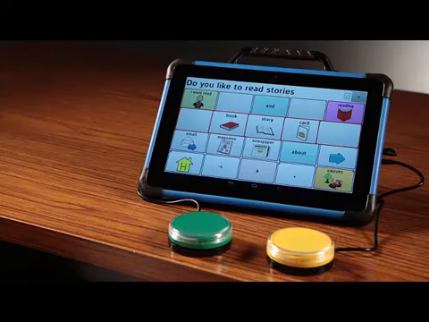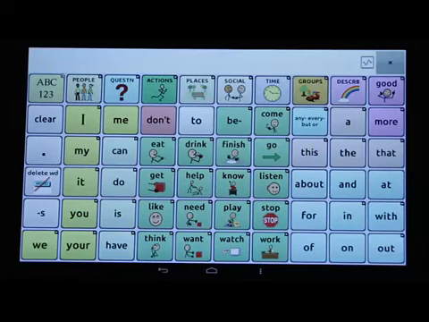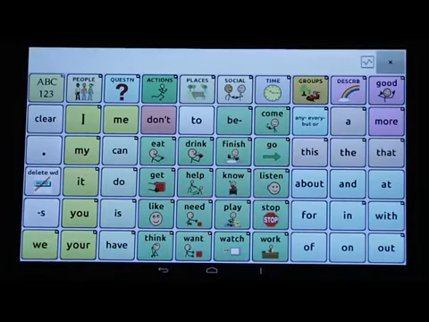Just to show how other settings might look, here is another demo using two switches with Word Power 60 and a block pattern.